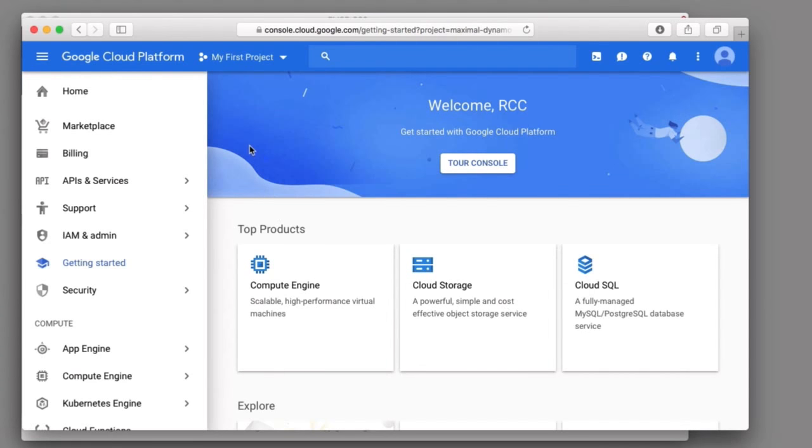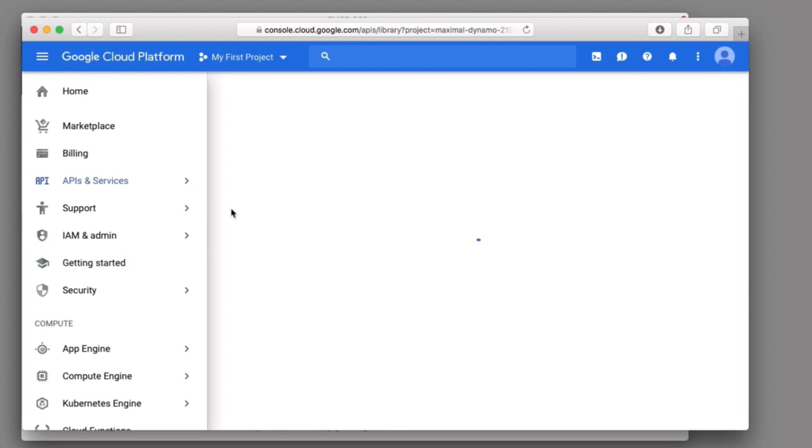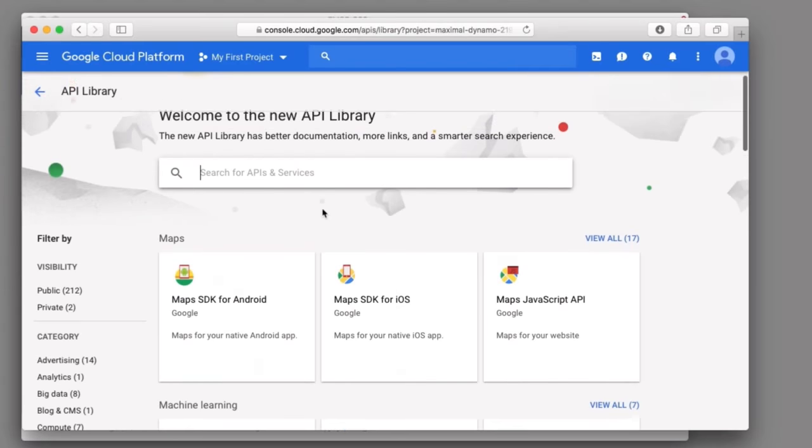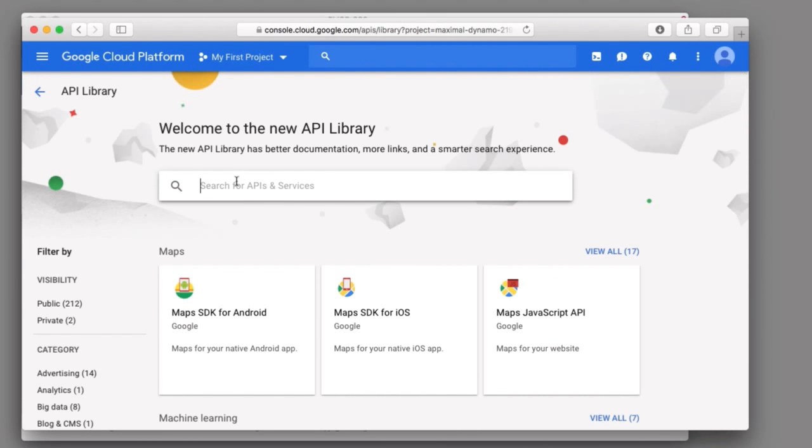Now, once we're here, we need to go to APIs and Services on the left menu. Go to Library, and we need to search for the APIs that we're going to be using. For maps, we're going to be using the Maps JavaScript API, which is already showing here. But if you don't see it there, you can, of course, search for it. So we're going to click that.